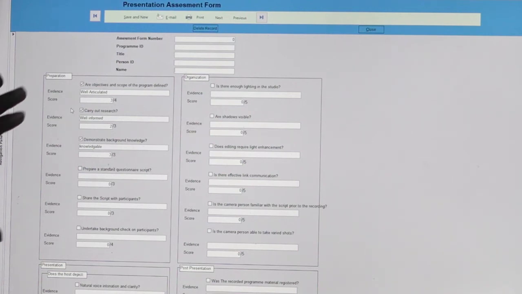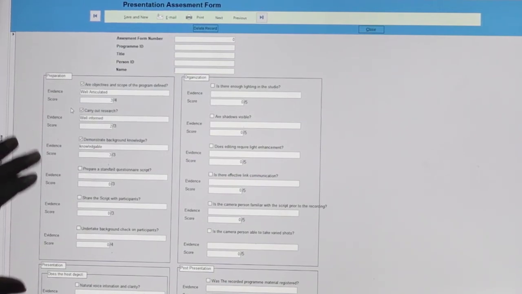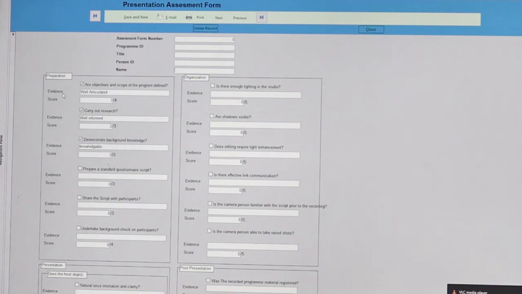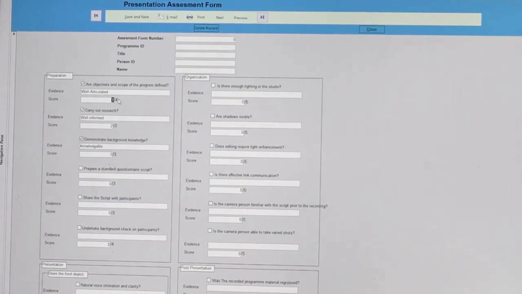Then we have a set of questions that are outlined here, from preparation to presentation to organization and post-presentation. For instance, the first question here is, are objectives and scope of the program defined? You can score that, maybe 3/4. Just key in 4/4 or 3/4 or 2/4 or 1/4, depending on how you assessed the program.